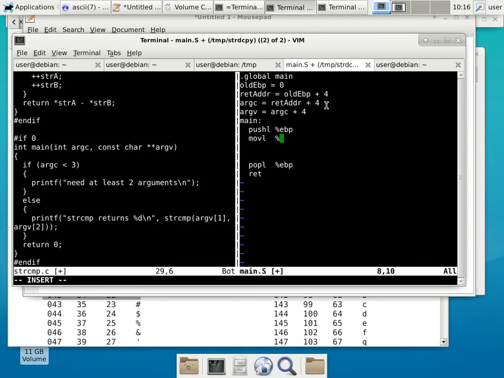We take a snapshot of the stack pointer into the frame pointer, and then we reverse that when we are about to exit because we want to undo all the push and pops in between. Now we're into the actual body of the subroutine.